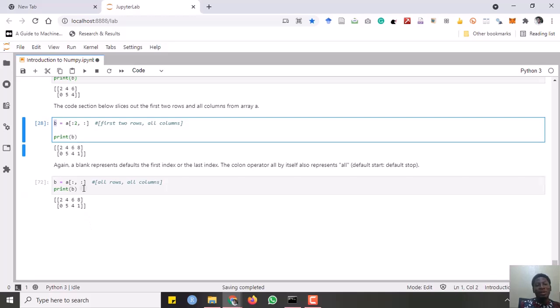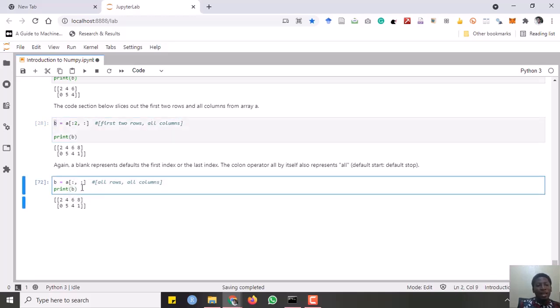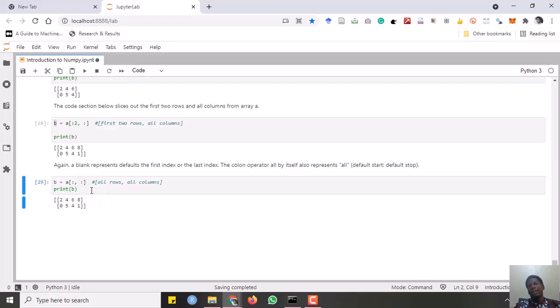This one as well, as you can see, we did not put anything here, only that we specify the column. And when there is nothing except the column, it means that we are getting all the rows. And for this one here, it means that we are getting all the columns. And if I run it now, I have everything.